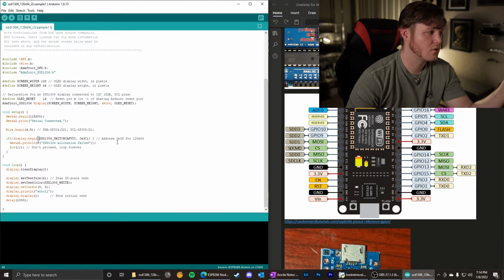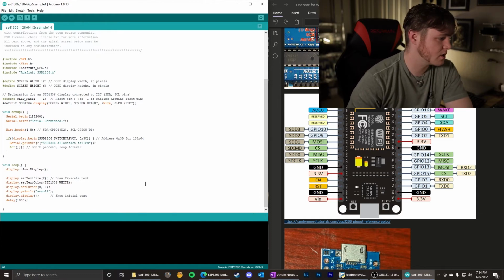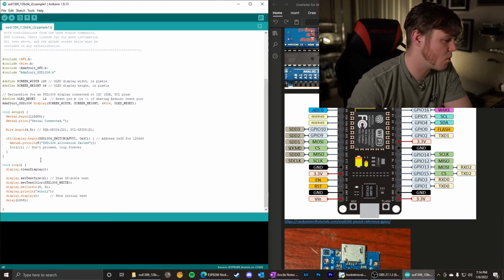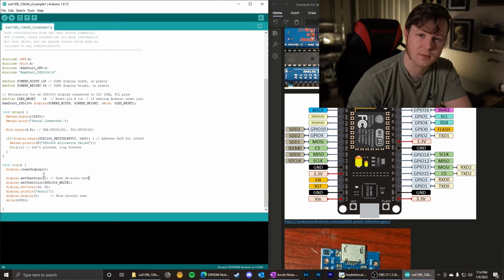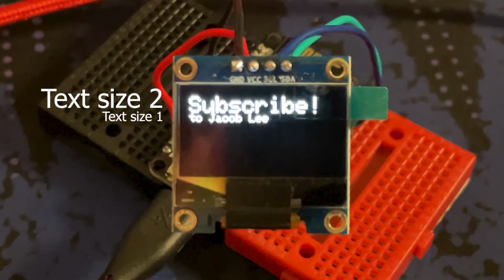If you're using the 128x64, you're probably going to need to change that to 0X3C. So now we go into our loop. We just clear the display to make sure nothing's showing on the screen that we don't want. Set text size 2. That just makes it a little bigger. I'll roll in a picture right here so you can see how big that is.